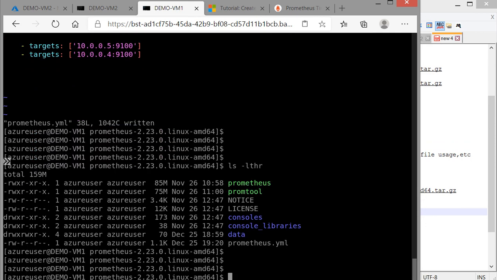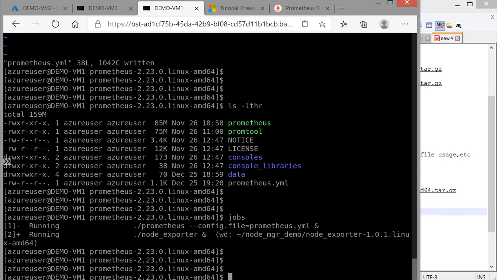Actually, with some procedure, we can make dynamic changes and then there is no need to restart Prometheus. But that is an extra step which is not applicable here, so let's just restart.